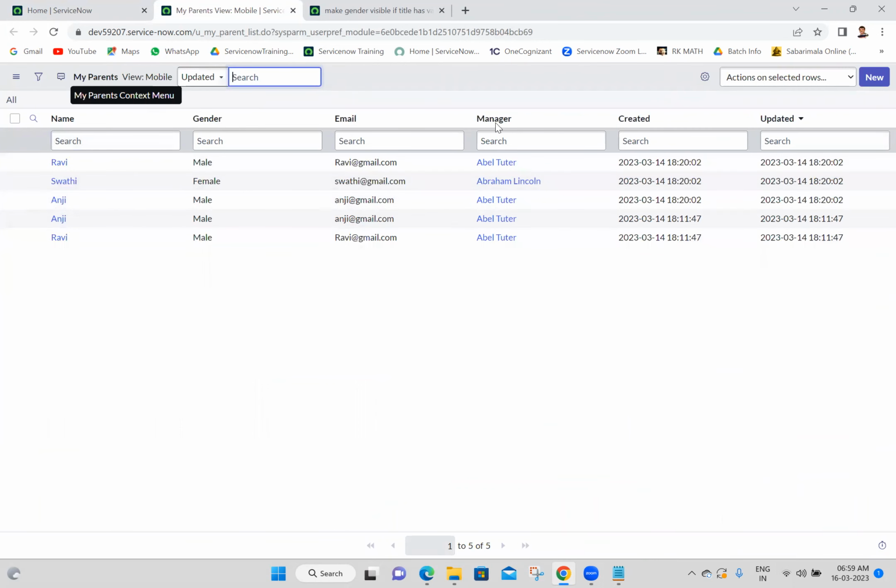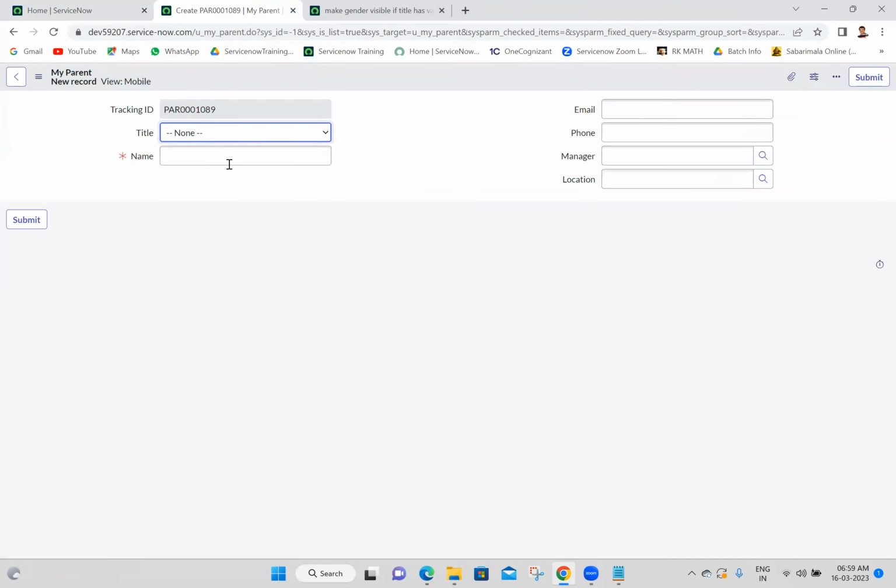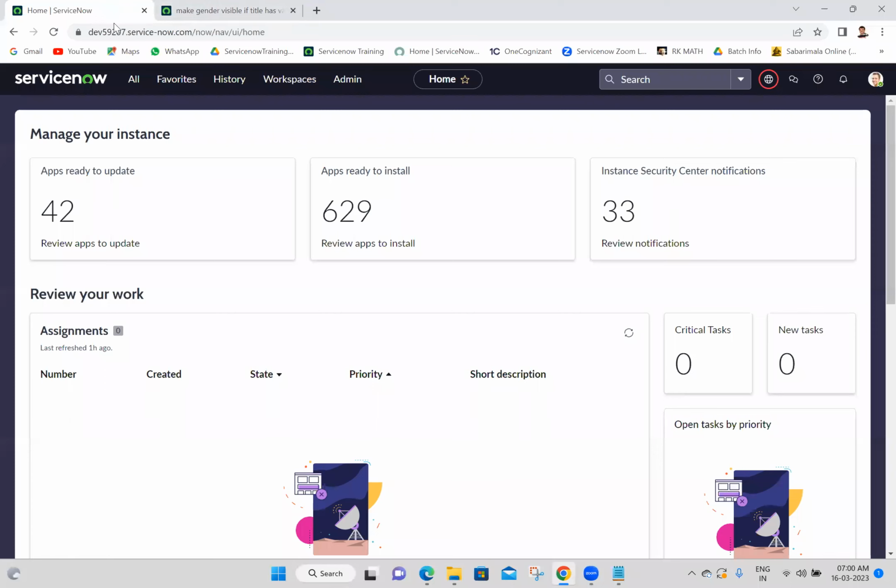Yes, I'm clicking on new button. Is UI policy applying or not? Gender field related UI policy. Tell me, guys. Applying or not, UI policy? Yes or no? Okay. For example, wait. Here we don't have views. Perfect. Yes, it is applying.